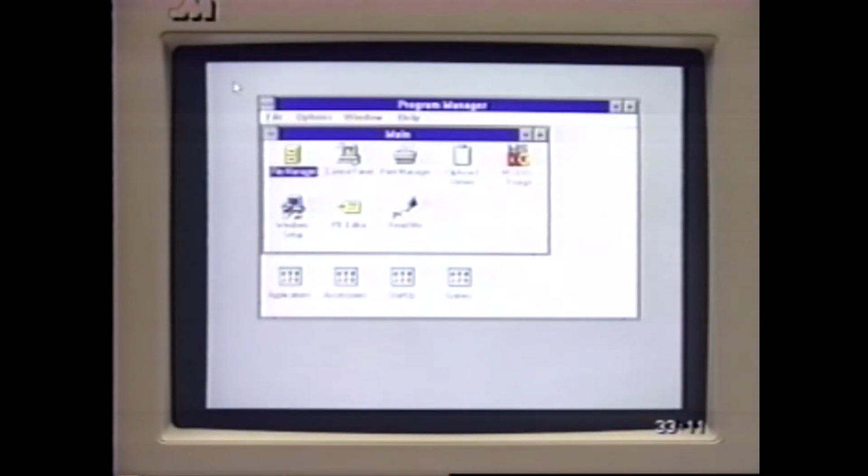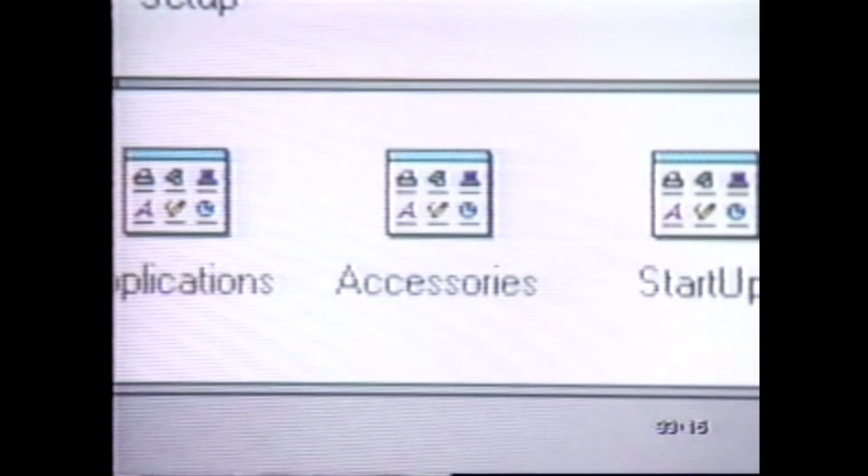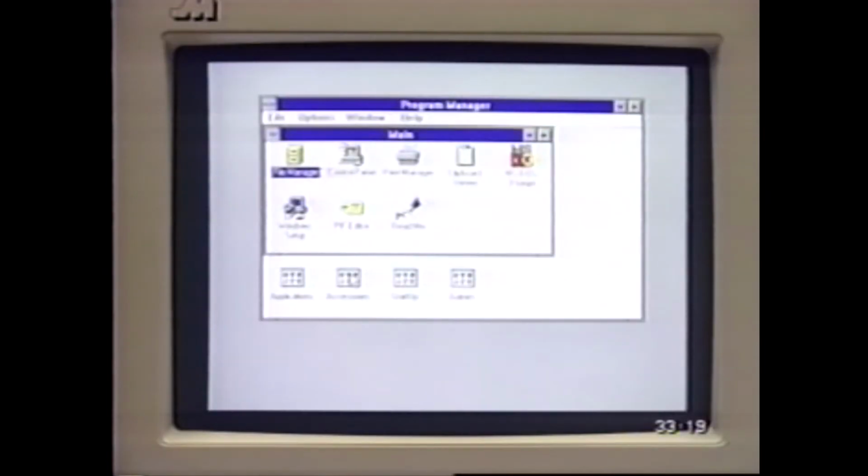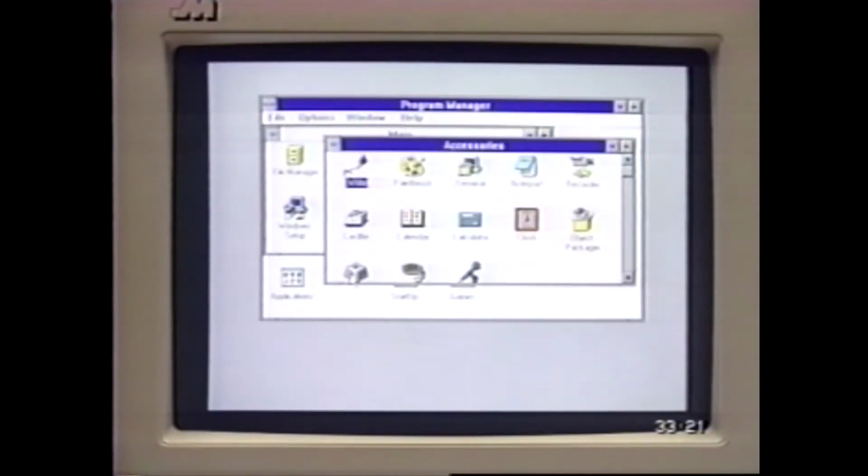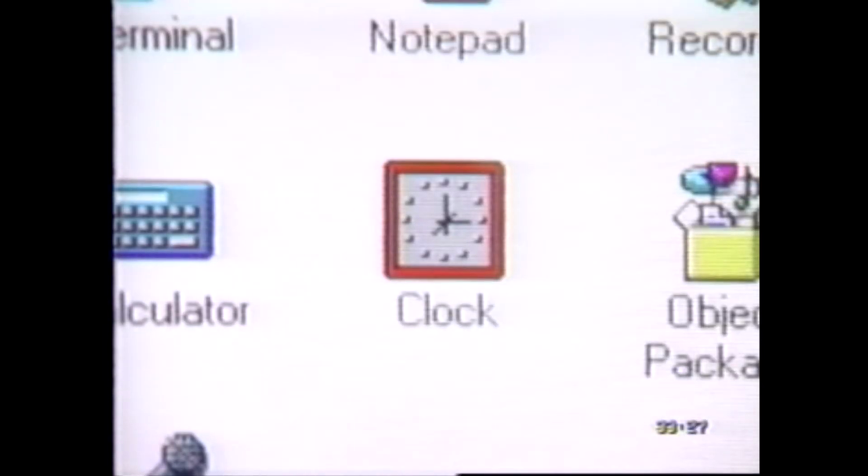We'll begin by checking our clock and calendar to review the day's appointments and tasks. We've closed the File Manager and we're ready to start using our accessories. As you might guess, the accessories are located in the Accessories group. We double-click on the icon to open the Accessories group window. A variety of accessory icons are displayed. We'll begin by selecting the clock accessory to check the time.